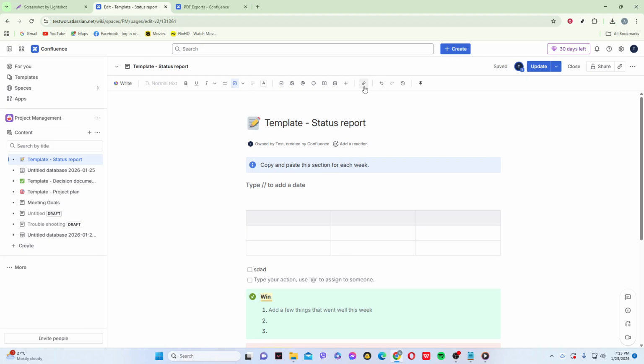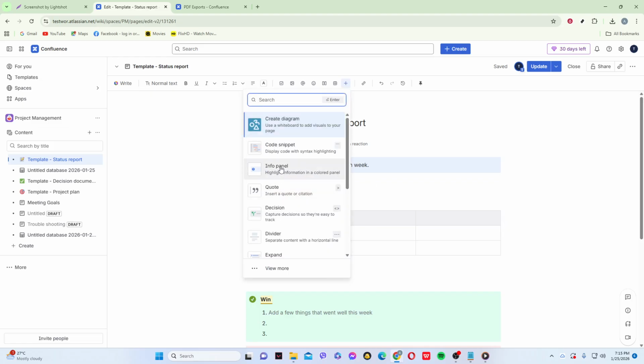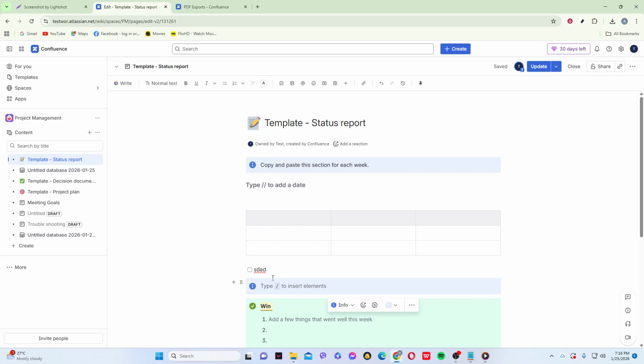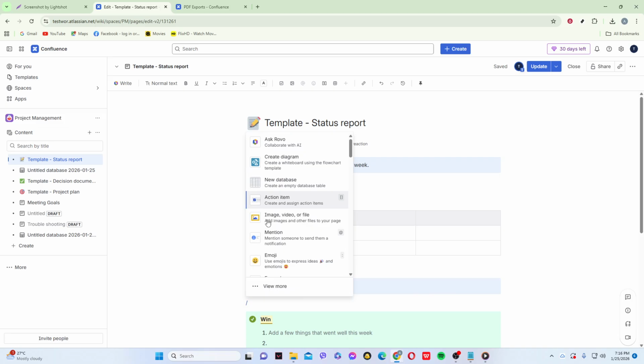A quick reminder, both methods insert the macro exactly where your cursor is, so place your cursor carefully before you add anything. If a macro doesn't look right, simply try another one until the layout and functionality match your needs. Different spaces and permissions may offer different sets of macros, so what you see can vary depending on your setup. That's it. Two easy ways to add macros in Confluence. Type a slash for speed, or use the plus icon and the macro browser to explore.